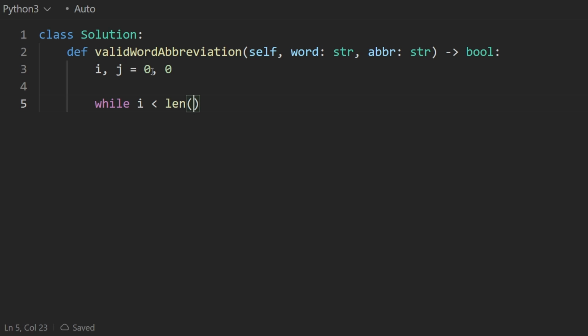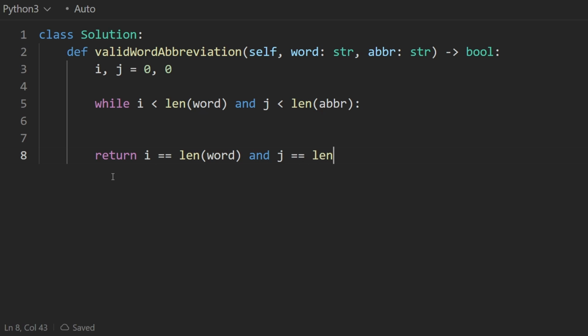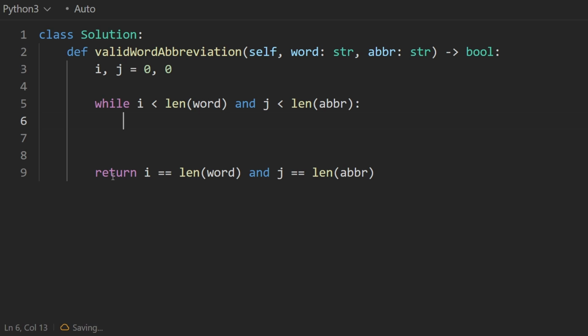While both of the pointers are in bounds, we're going to do this. We're going to have a few cases, and before I get into the cases, what we want to return at the end, when either of the pointers becomes out of bounds, or possibly both of them, is this: is i equal to the length of the word? It's exactly out of bounds. Same with this one.